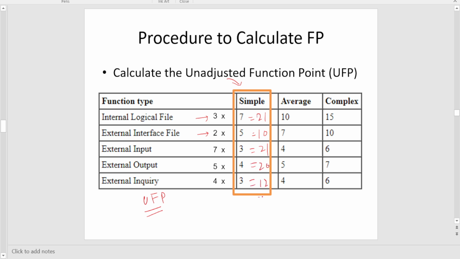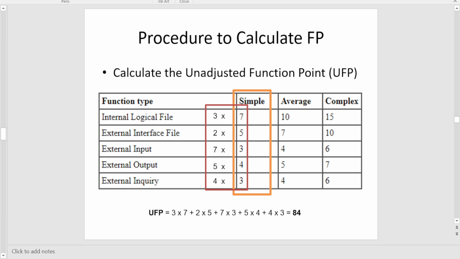You multiply and add them up and you will get a value of 84. This value 84 is the unadjusted function point. This will represent some effort or time in future, but as of now understand that this is an unadjusted value of the function point. After this we are going to fine tune this function point value and modify it. It may go up, it may go down also, depending upon the parameters.